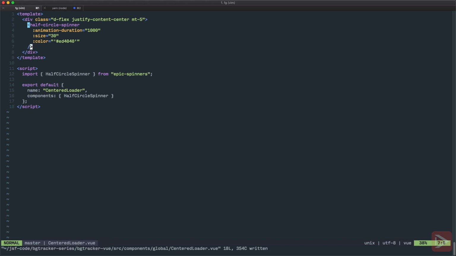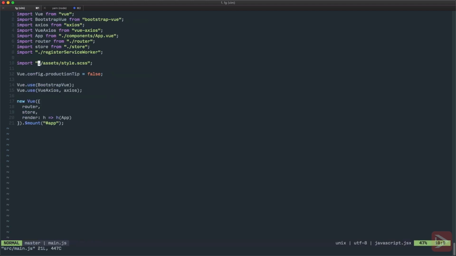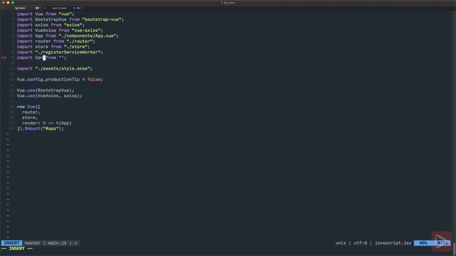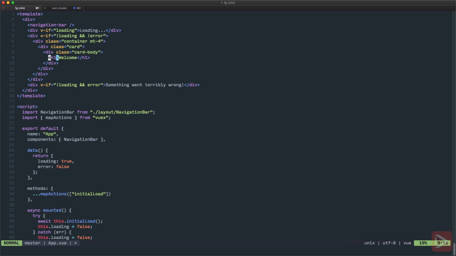So the last step is to register this component globally. For that, I go into the main.js file. Here I need to import it, so I will do import CenteredLoader from components global centered loader. And now I can just register it with the help of Vue.component. I will call it centered-loader. And that's it. Now let's go to app component and let's try it out.